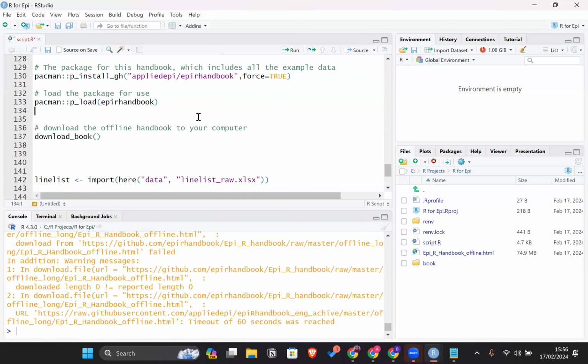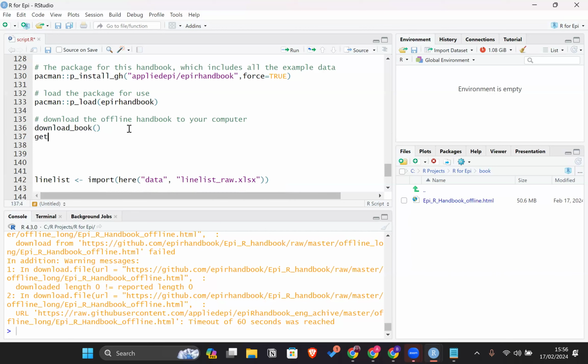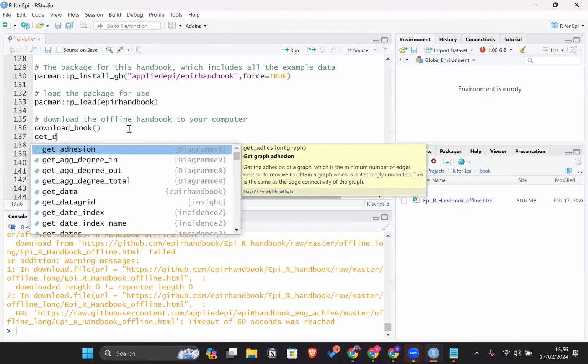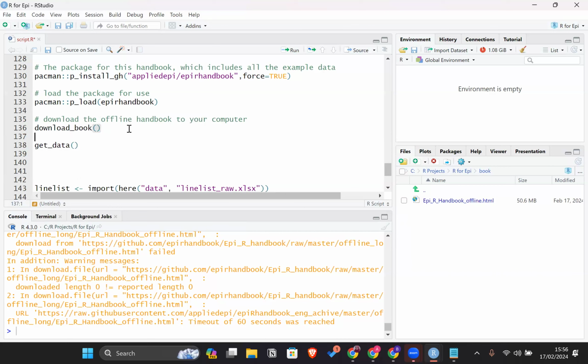Let's just follow what is in the book. So this will give you a pop-up window where you can create a new folder to dump all the books. So let's see. I think, yeah, we have the book, offline book. So that is that. So the next thing is that let's use this to get the data. I still remember. Get data, yeah, from, so we don't need to go back to the book. So just use this function to get the data.